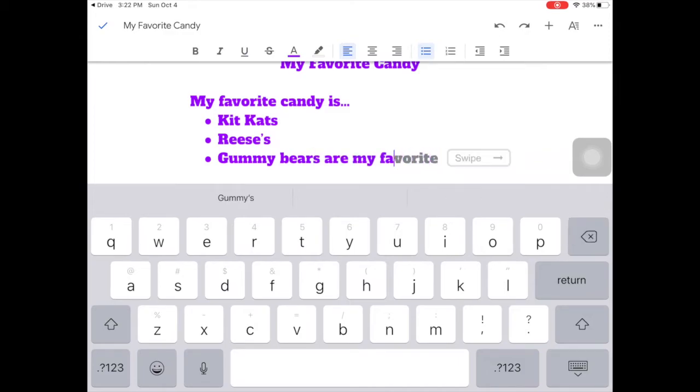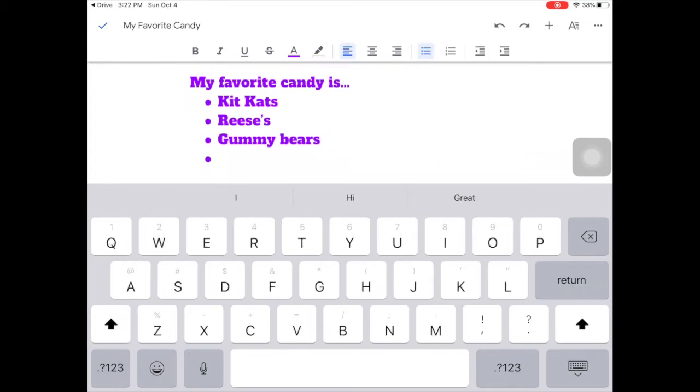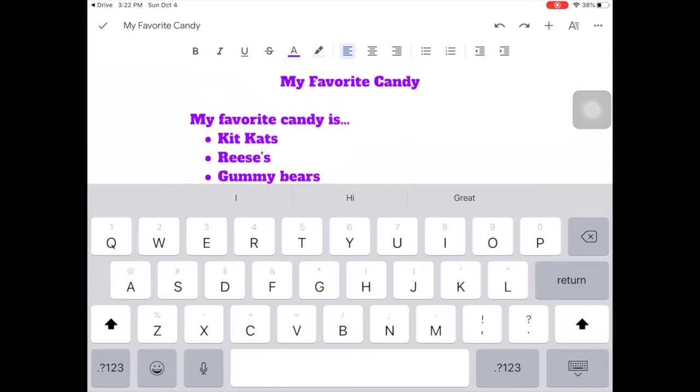Okay. Oops, gummy bears. No, I don't want to say all that, just gummy bears. Okay. Going to hit return again. Now, it's making another bullet, and I don't want another bullet there, so I could either hit return again to get rid of that bullet, or I can just turn the bullets off right here, okay?